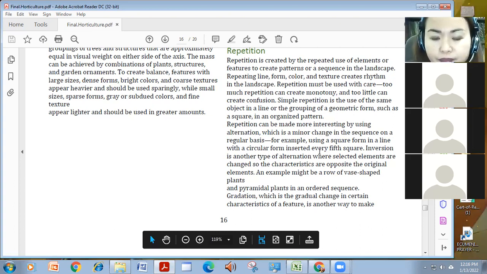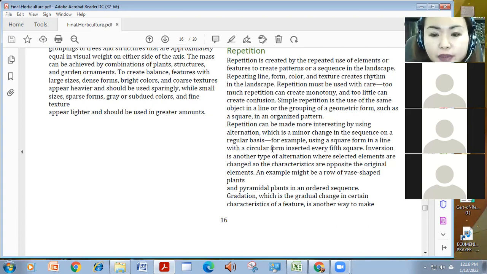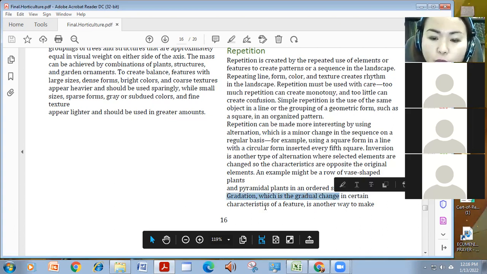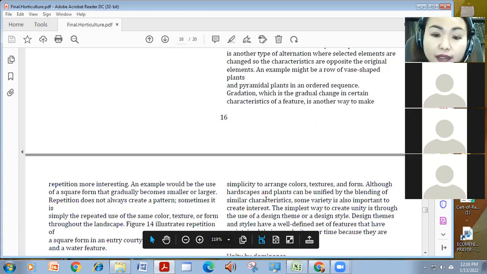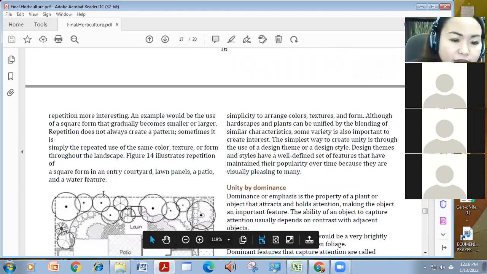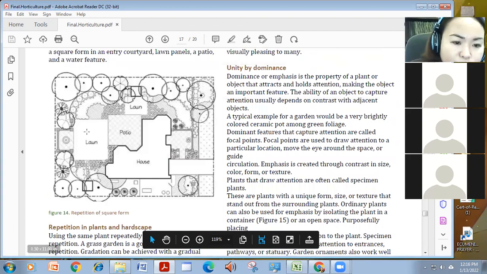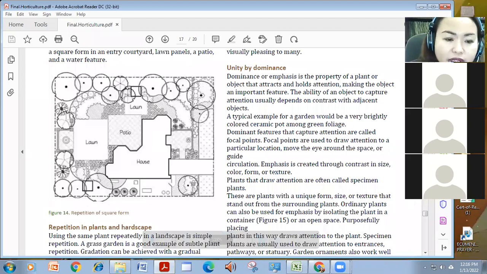And also another example is using square form in a line with a circular form inserted every 5th square. So for example, that's for a square, no? Or gradation, or gradual change ng characteristic, is another way to make repetition, like ng mga features, no? So we will have an example on that. So ito ang repetition ng square form. So if this is your lawn, patio, and ayan, parang repetition siya.